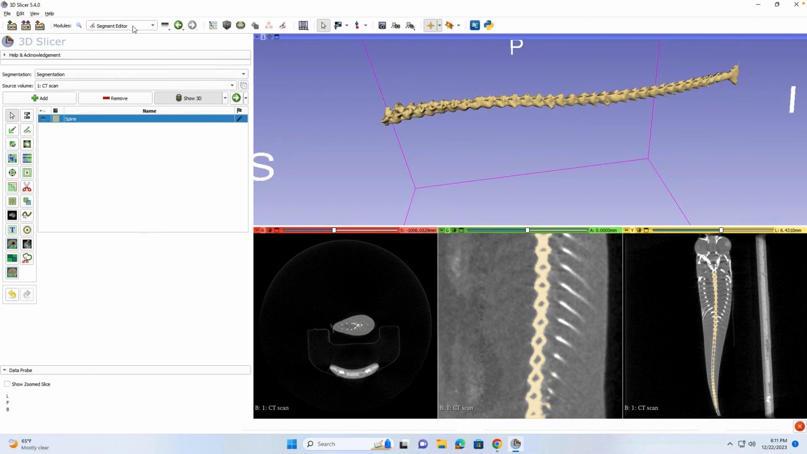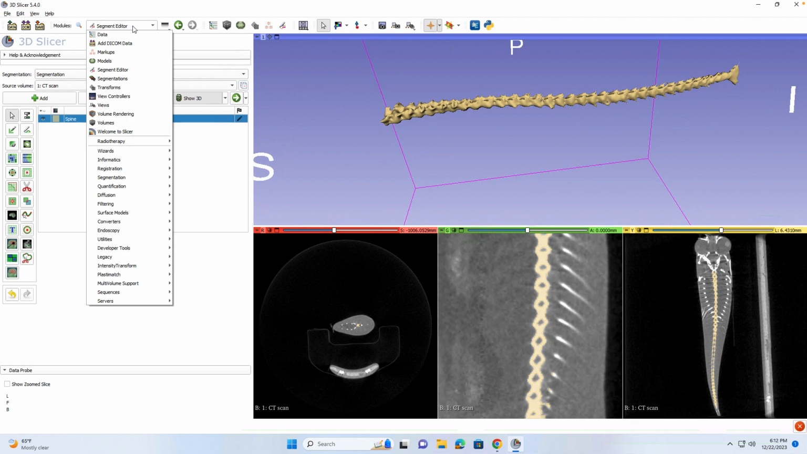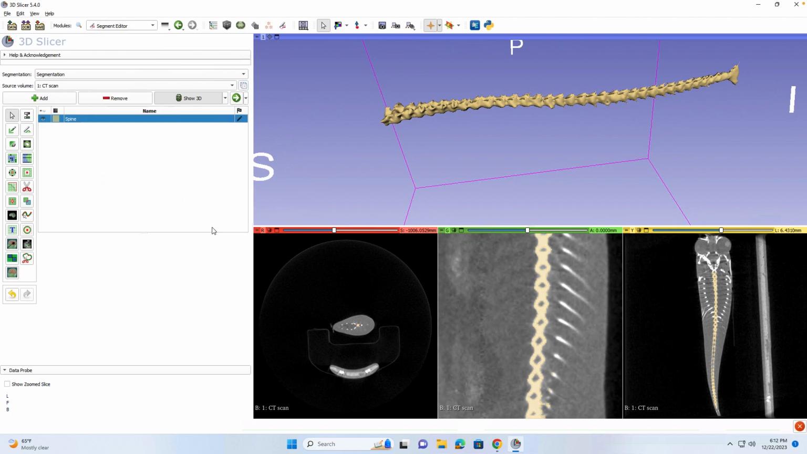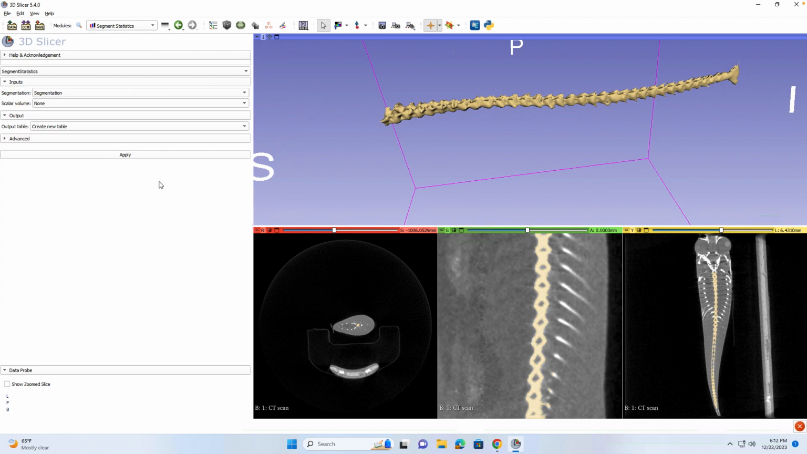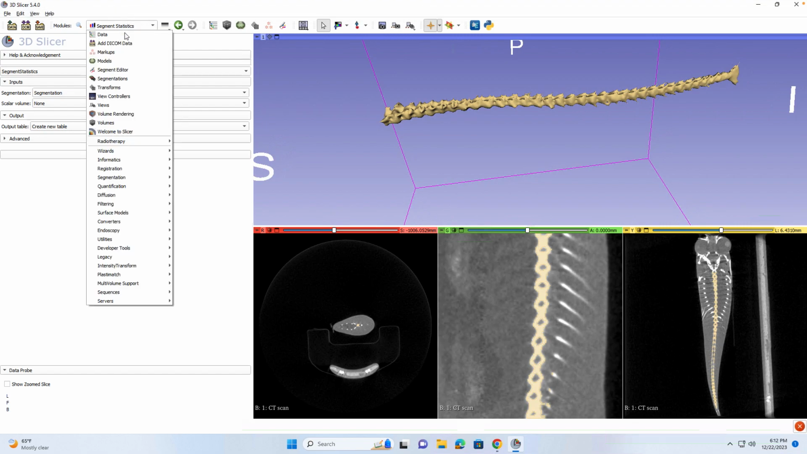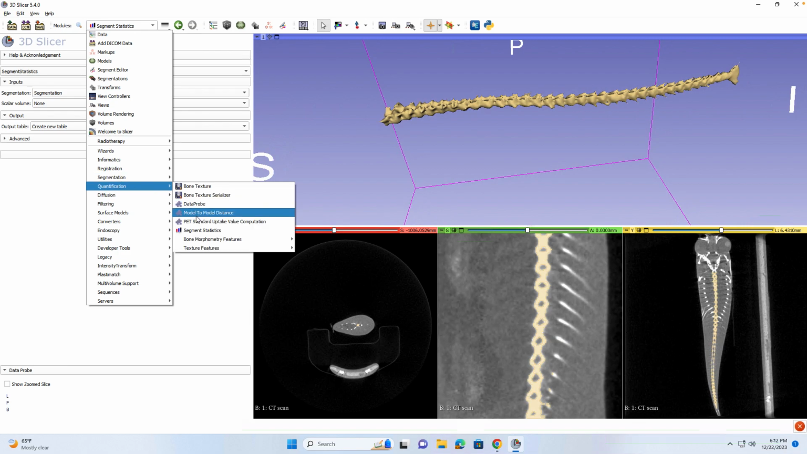But once we go from there, like I said, we want to get into the bone statistics, the bone feature analysis, and everything like that. So we got this, and let's see. What we're going to do now is the baseline bone statistics, which would just be the segment statistics. So we go up here to quantification, segment statistics.